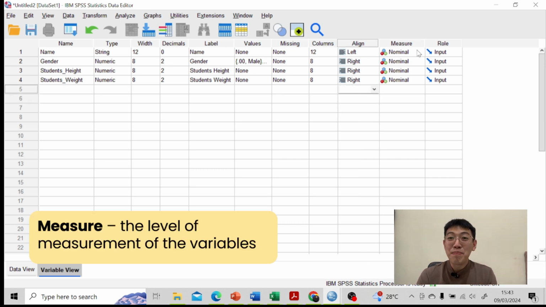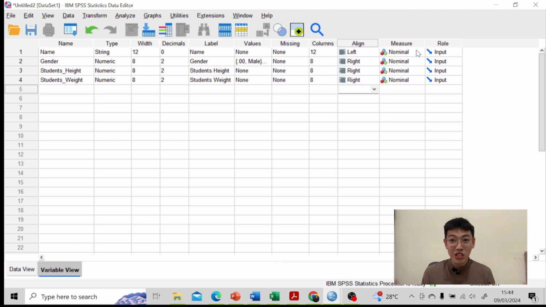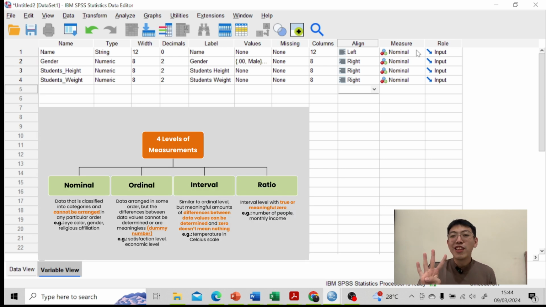The next one is measure. I have explained about the measure in What is Statistic video. There are 4 types of measure. The first one is nominal, the second one is ordinal, the third one is interval, and the fourth one is ratio. Nominal represents the categorical variable that you cannot rank in order. While for ordinal, it is the categorical variable that you can rank in order. So the number do not represent the real value of the number. For interval and also ratio, it is the quantitative variable.